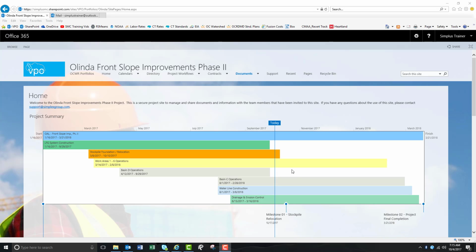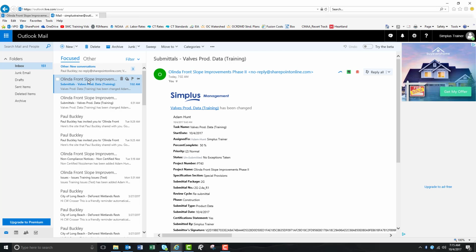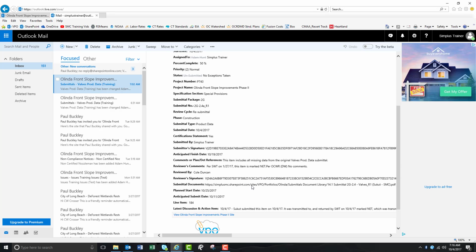Once the revision of this valves product data submittal has been processed and returned from both the engineer and the construction manager, the contractor will receive an email similar to this one here that states that it is now back in the contractor's court. The status has now been revised to no exceptions taken, and any comments you can see under the review comments here: per SWT this item is marked NET, and county confirmed there were no additional comments as well.